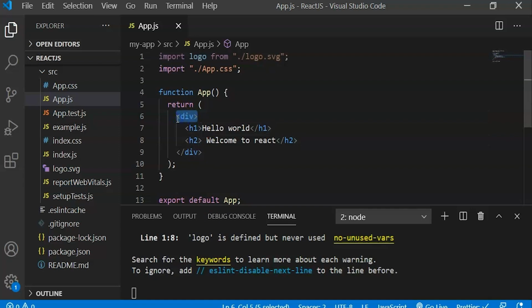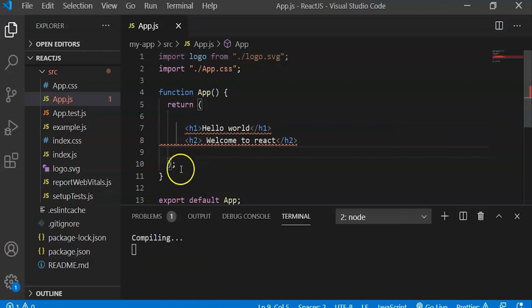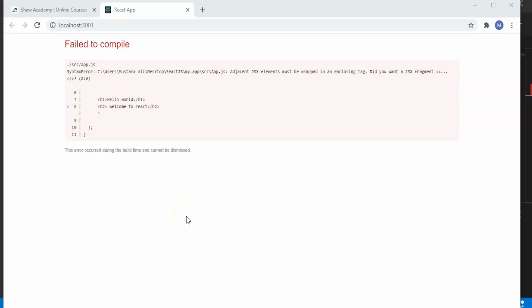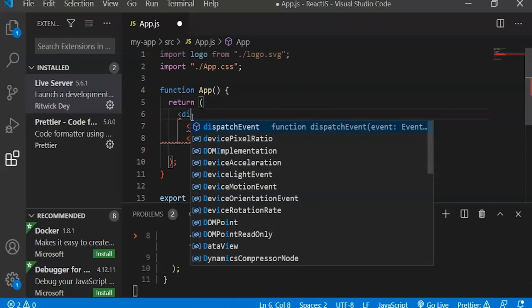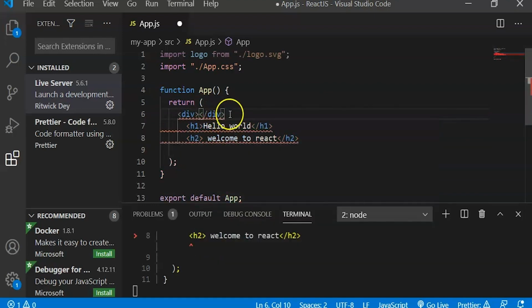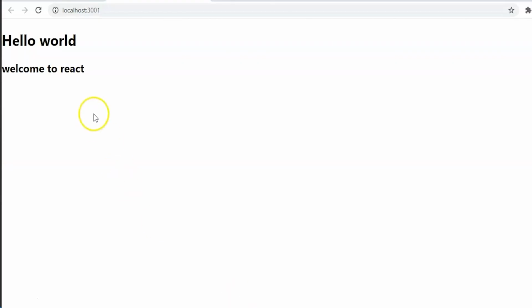Okay, so let's cause a problem and see what happens if we remove the div element and then save the file. We find an error, and it says JSX element must be wrapped in an enclosing tag. And we can solve this easily by going back to our div element and wrapping the two HTML elements inside it. When you save it and take a look, you'll find that everything works out perfectly and everyone is happy.